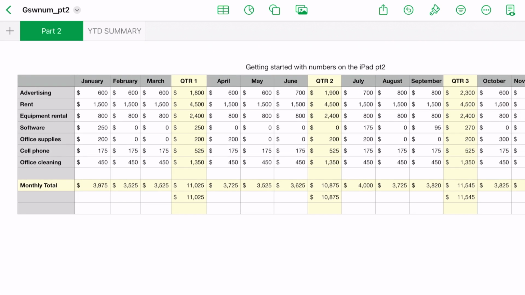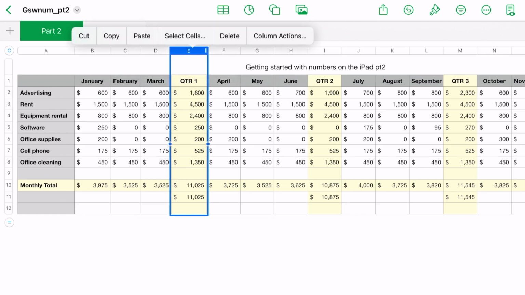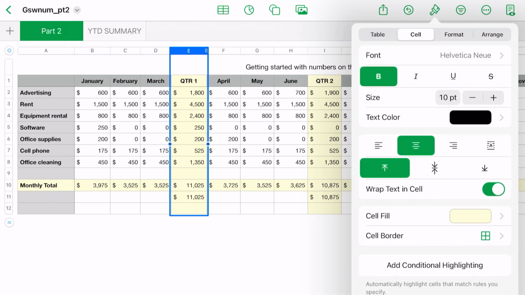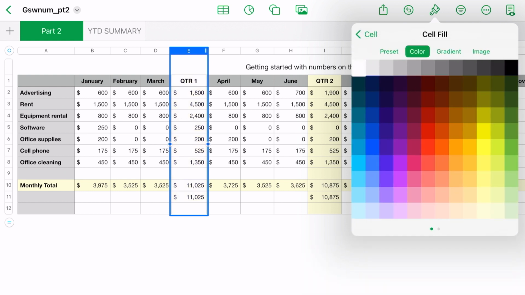I have different colors. I use those so that it'll indicate to me that those columns have formulas, and I don't want to change those formulas. So how did we do that? Again, tap on your spreadsheet, tap on the column, go to format, go to cell, and see where it says cell fill. The default is going to be white, and you can choose any color you want. I chose the yellow only because, I don't know, it's just appealing to me.